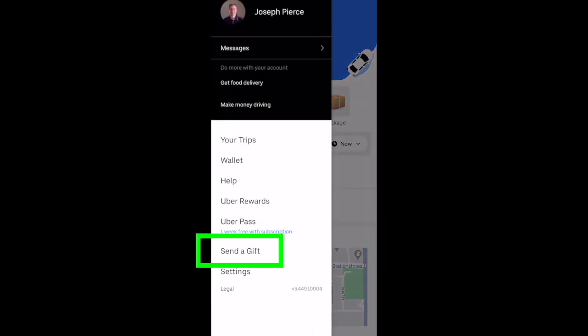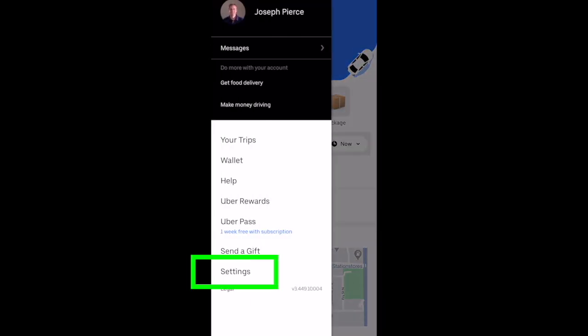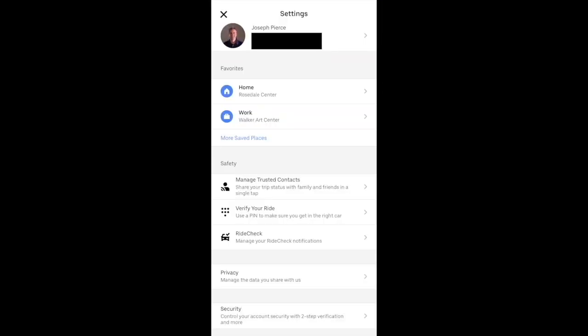Alright, below Uber Pass is the Send a Gift option. This is where you can buy an Uber gift card and send it to someone if you'd like to. Below the Send a Gift option is the Settings option. Here you have the option at the top to edit your account again. You can also edit your favorite places here.